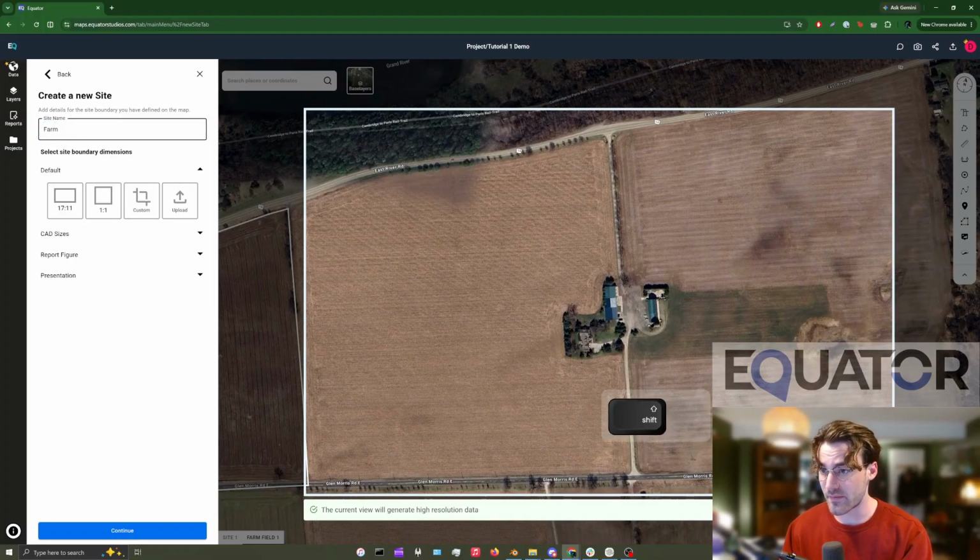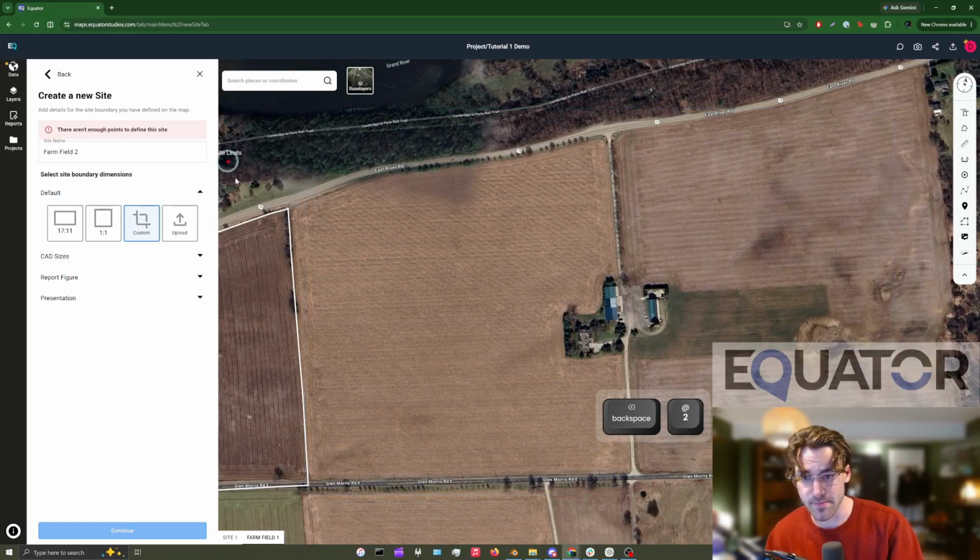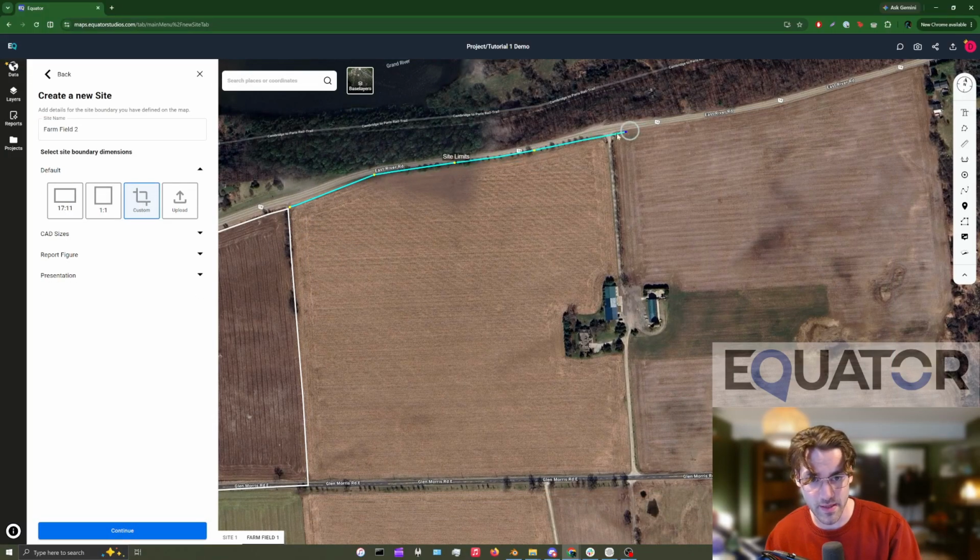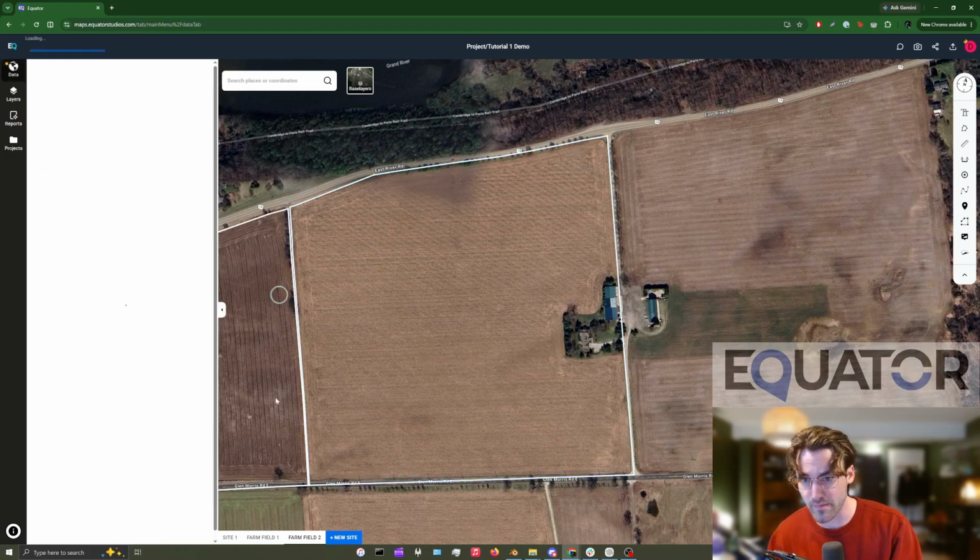We're going to type in Farm Field 2 here. And let's use custom boundary once again and begin outlining this farm field right here. We're going to go down this side road here and then over and then all the way back up the fence line.